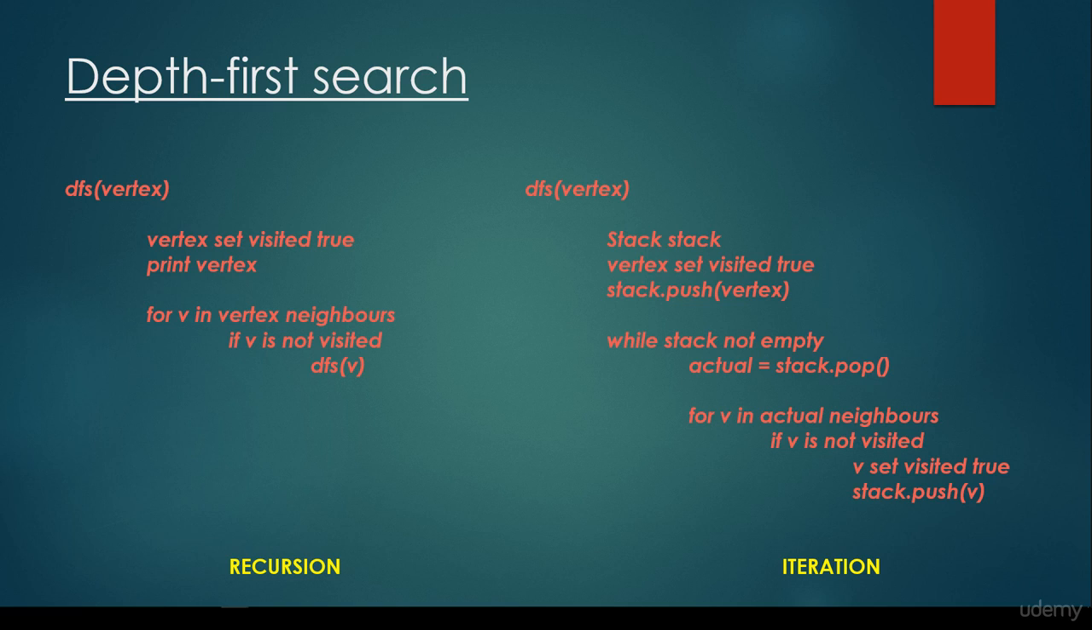So what about the iterative approach? We have to define a LIFO structure, a last in, first out data type. This is the stack. So we have to create a stack, we have to set the starting vertex to be visited, and we have to push it to the stack. And then while the stack is not empty, we pop the item from the stack, we visit all the neighbors of this item, and if it's not visited, we set it to be visited, and we push it to the stack. The implementation is very similar to that of the breadth-first search implementation, but instead of using a queue as an abstract data type, we have to use a stack.